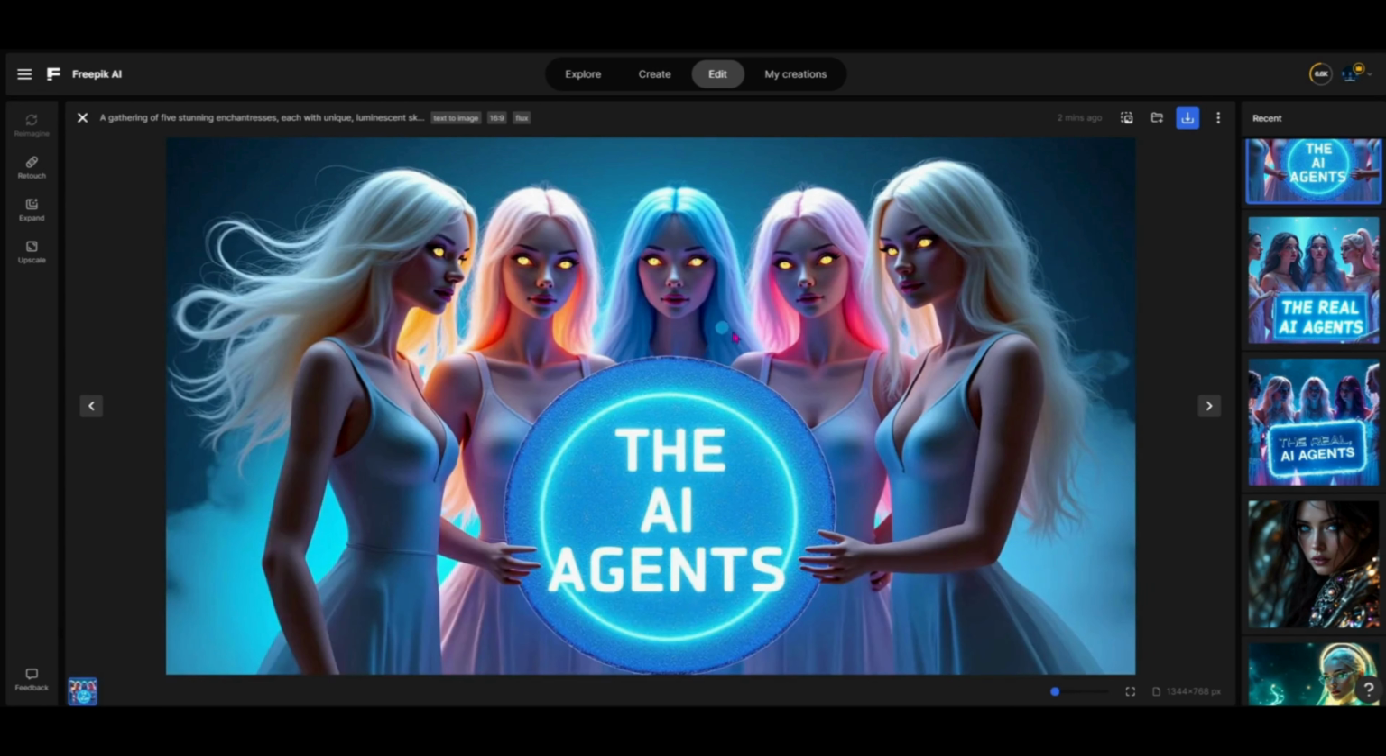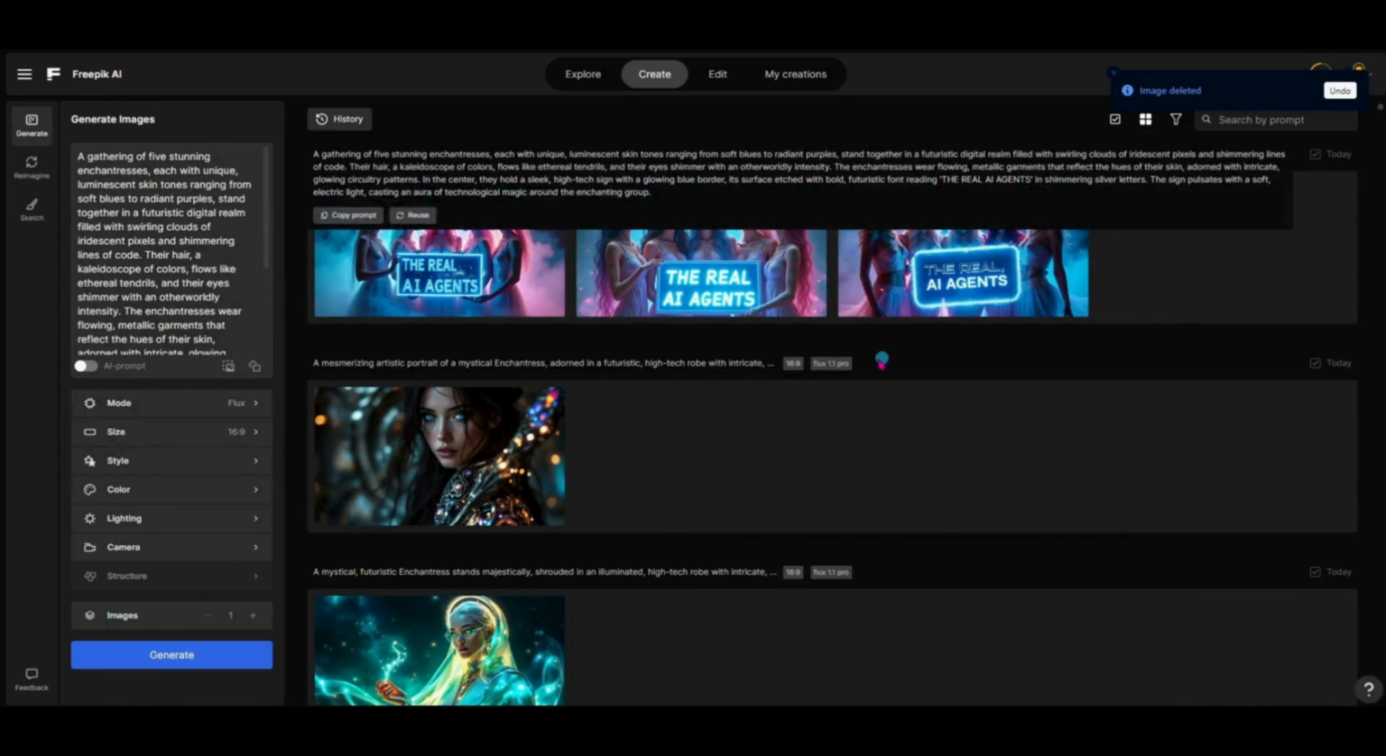On the next one here, we can see again, there are 5 enchantresses, so it did a good job there. But it left out the word real. So the AI agents isn't going to work for me. So that image is automatically out. Since I'm not going to waste time trying to tweak this and I don't want it to clutter up my feed, I can come up here to the 3 buttons and just hit delete. So that's important to know.